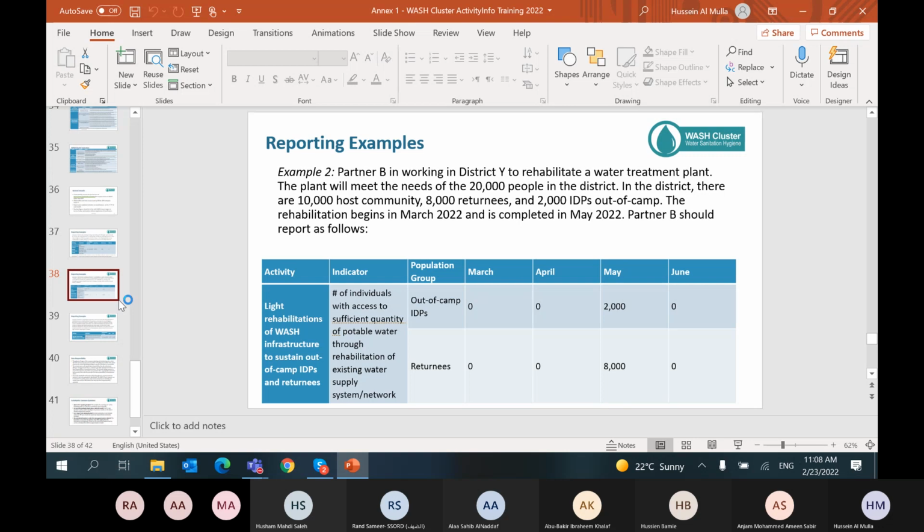From the lessons learned from the previous year, we received data that was more than the population in the district. For example, a rehabilitation of a water facility system is serving the full population in that district, including host community and all the individuals. But here we are dealing with the HRP response and only the 3 population groups are considered. So you need to cut down your numbers to the population groups available there, meaning the returnees and the out of the camp.